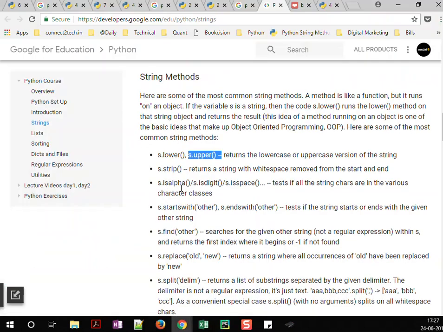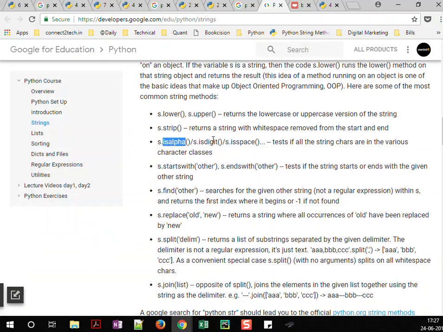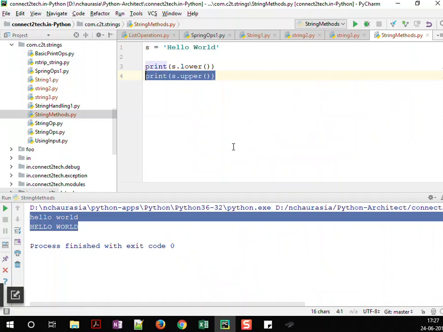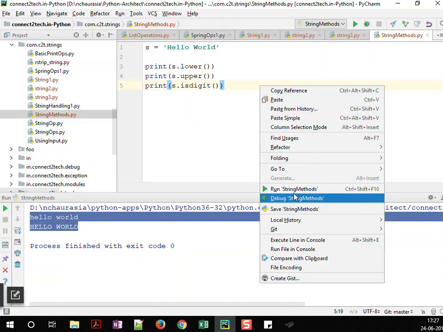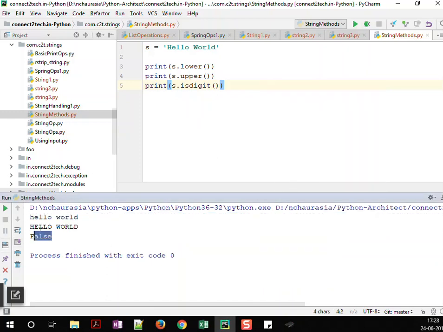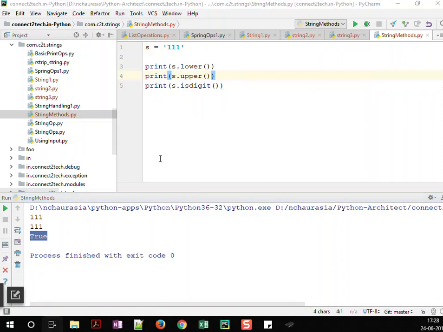There are a few others. You can check whether it is alphanumeric or it is a digit. Digit means it is all numbers. So if I say s.isdigit, it will give me false because it is not a digit in this case, right? Let's run this program. It's false. If it was 1 2 3 4, then it will give me true. So like this you can play around with other methods if you want to try.